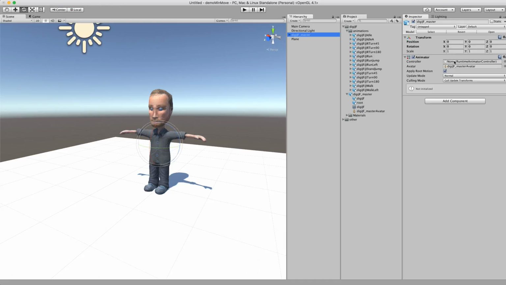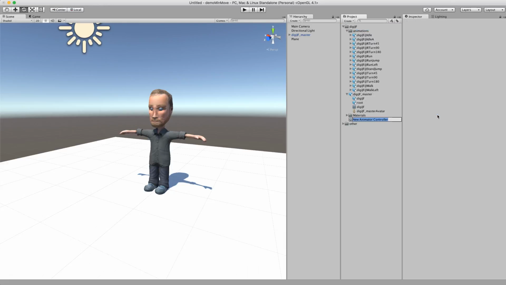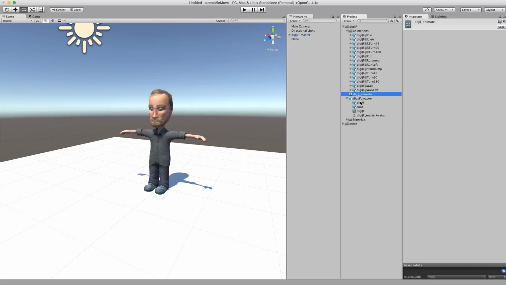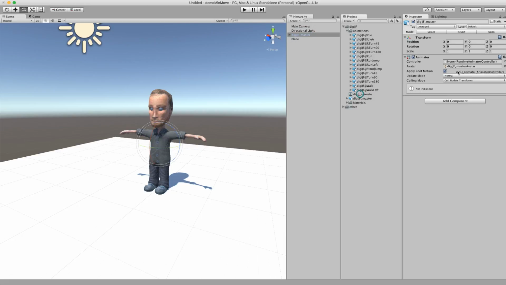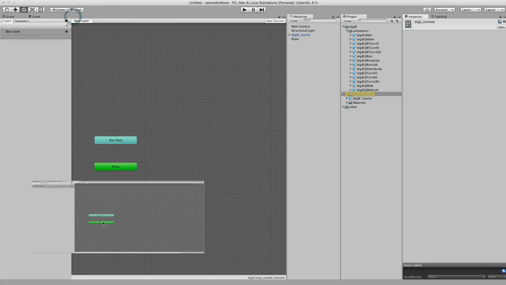So for the animation controller, we're going to create an Animator Controller, and we're going to call it DGJ Animate. Of course, you'll call it something much better than that. Okay, so let's take our character, and I'll drop this into here, and now we can begin applying animations. So I'm going to move this window down here.